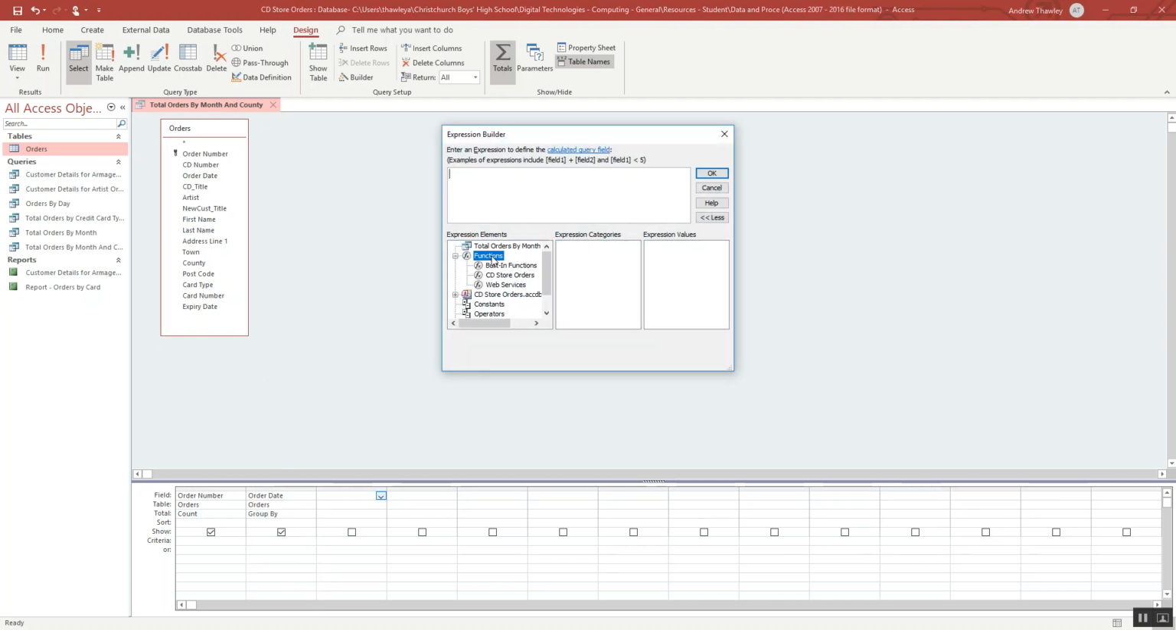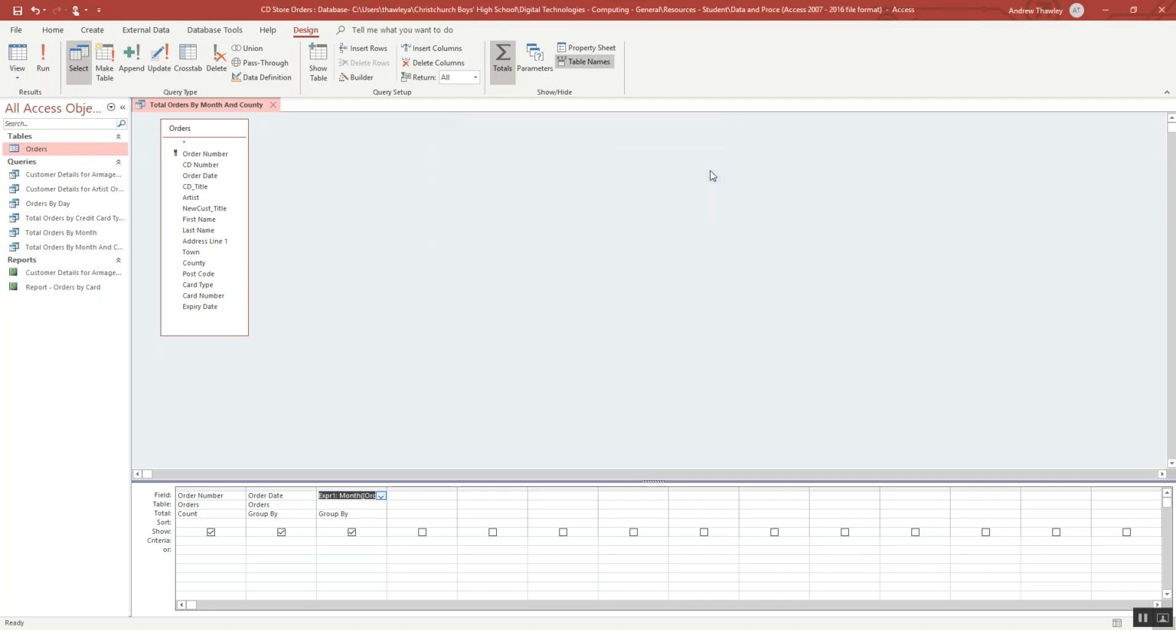We've got a whole bunch of built-in functions. We want to deal with date and time. I'm just going to find the month, and this takes a variable date. And if I go to the name of my query up here, total orders, I should have order date. I'm going to hit OK, and it comes up with this EXPR1. That's short for expression 1. I'm just going to rename that month. Name, could call it whatever.